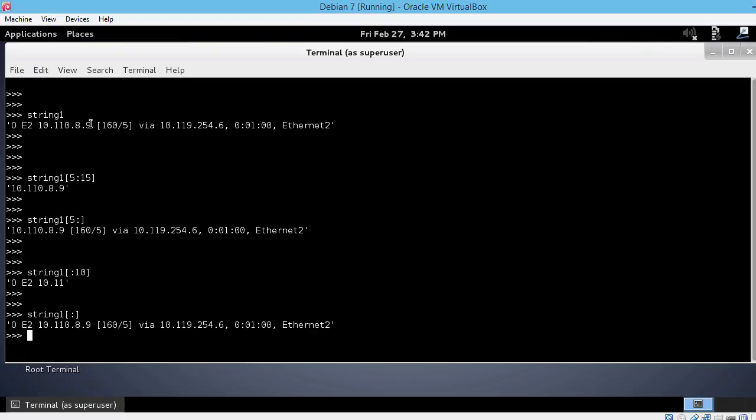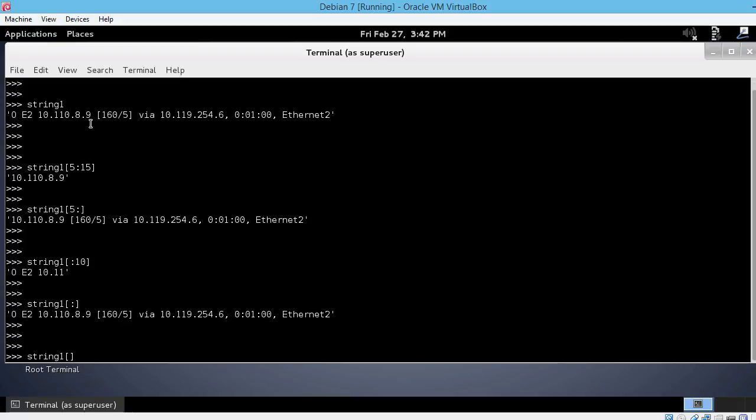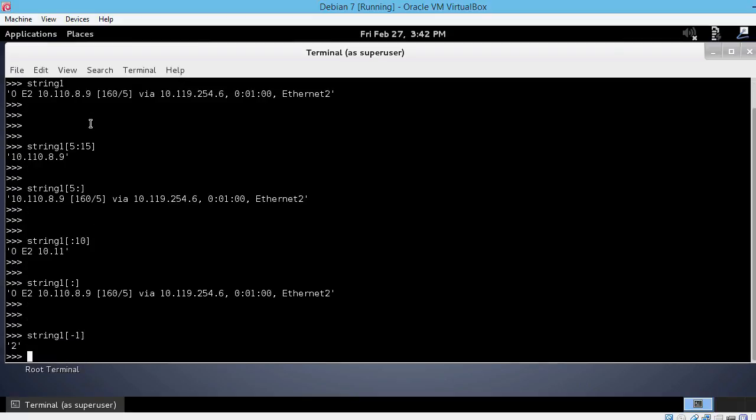Sweet. Now, what about negative indexes? We talked about them in the first lecture about strings. Let's try a couple of slices using negative values for indexes. String 1 of -1 will return the last character in our string, right? Okay, so this is correct. What about string 1 of -2?